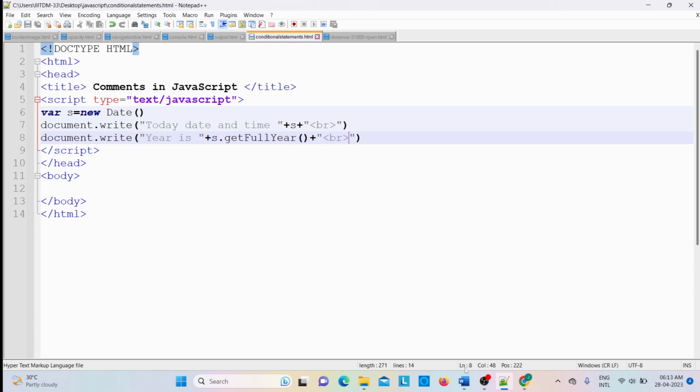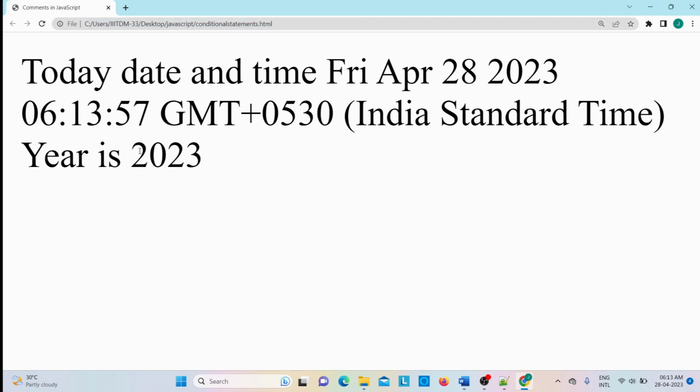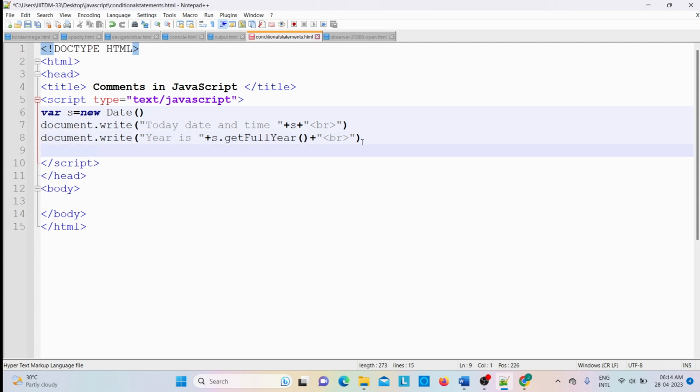Let me save this one, go to the browser and let me refresh it. So we got the year as 2023. So the getFullYear method is useful to retrieve the year from the date. Similarly, we have the getMonth method. The getMonth method is useful to get the month.